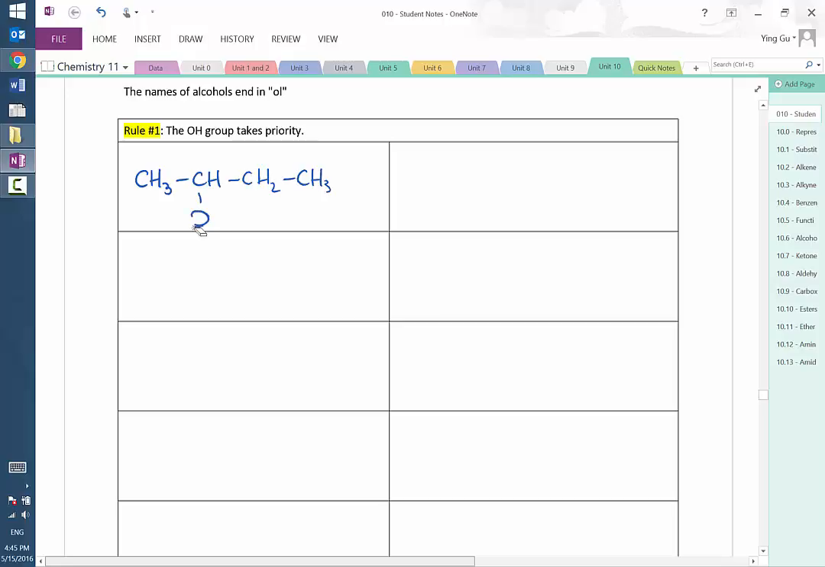Now the OH group takes priority. We notice that the OH group is located on this carbon here. We're going to try to give that OH group the lowest numbers possible, and that can be achieved if we number the main chain from left to right. So this is going to be 2 because of where that OH group is. This is an organic molecule with 4 carbons, so it's going to be butane, but instead of butane we write butanol.